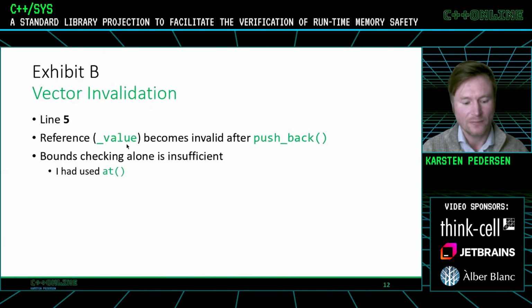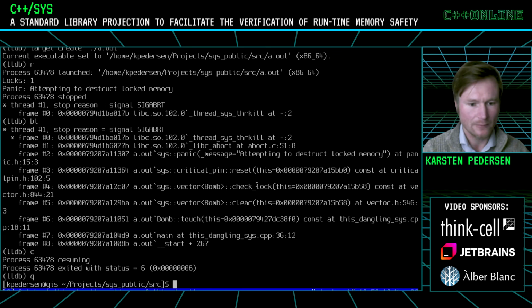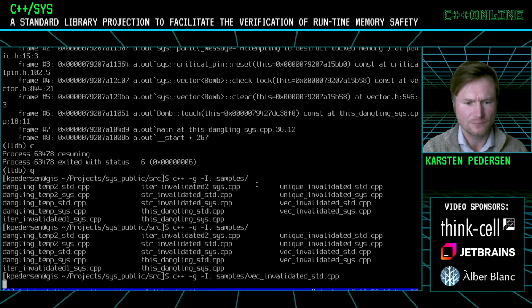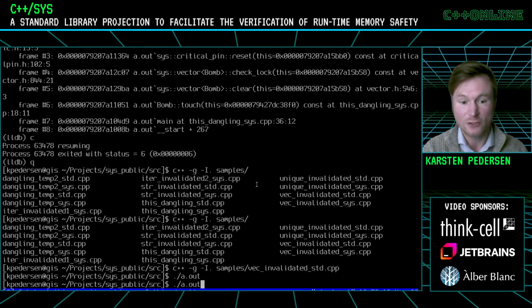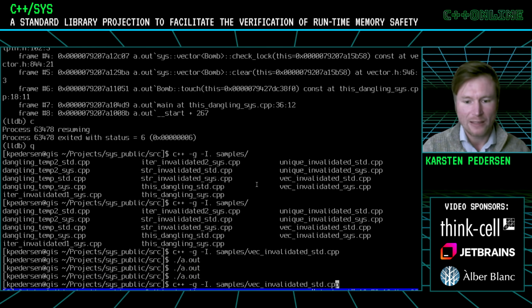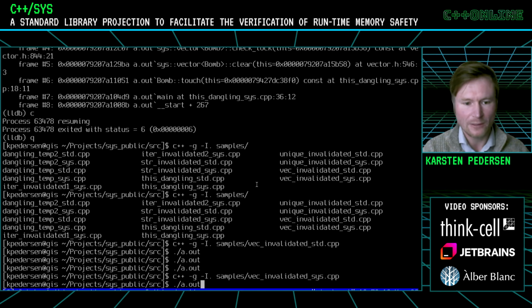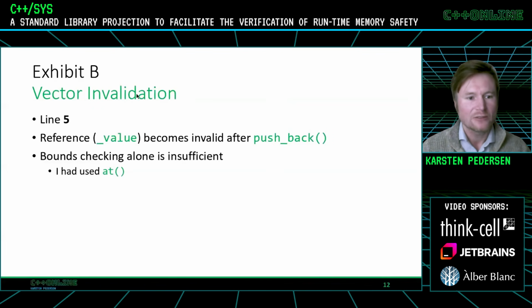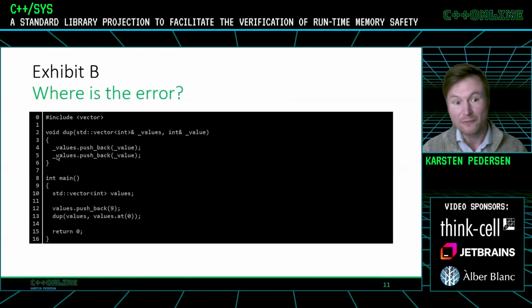So the issue being, and again, if I just compile this, vec invalidated SCD. So if I run this, you can see it just ran. There's no crash there. And likewise, if I do the sys version, I run it, and you can see attempting to destruct locked memory. So effectively, the error is line 5.